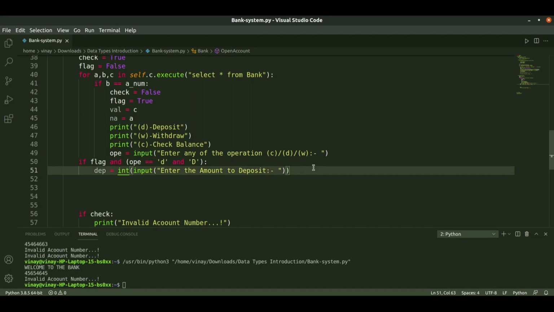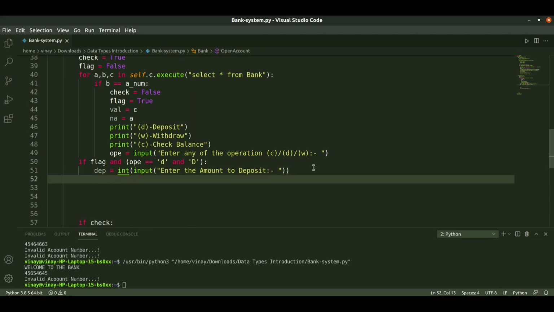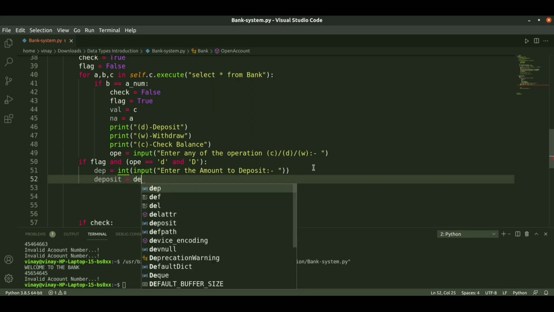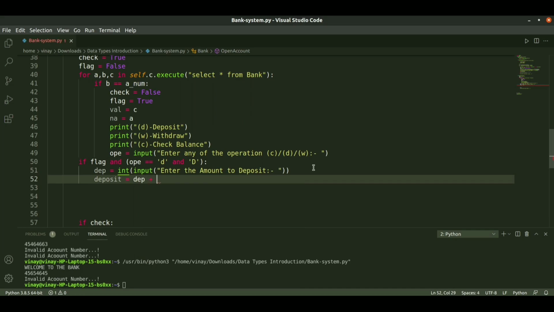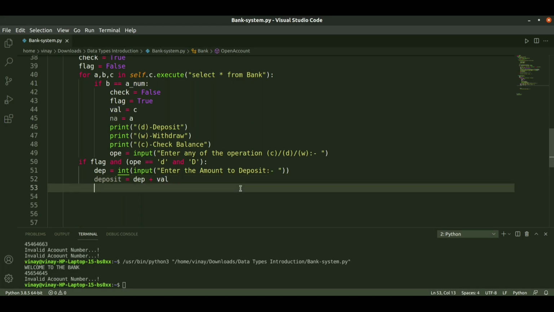Okay, now we will continue this deposit. I'm taking the deposit variable equal to deposit plus val. This deposit is the amount to be deposited and val is the initial or previous bank value that is there in the bank. They are added together and assigned to deposit. So the total value will be updated every time.